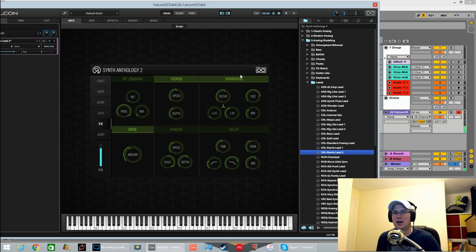These are all world-class effects. They are taken from the ones inside Falcon. There's nothing else to be said about them, but they are very, very good. The chorus especially, they have done a great job on that. Although they've toned it down, you've only got the speed and the depth. It really is a huge-sounding chorus.